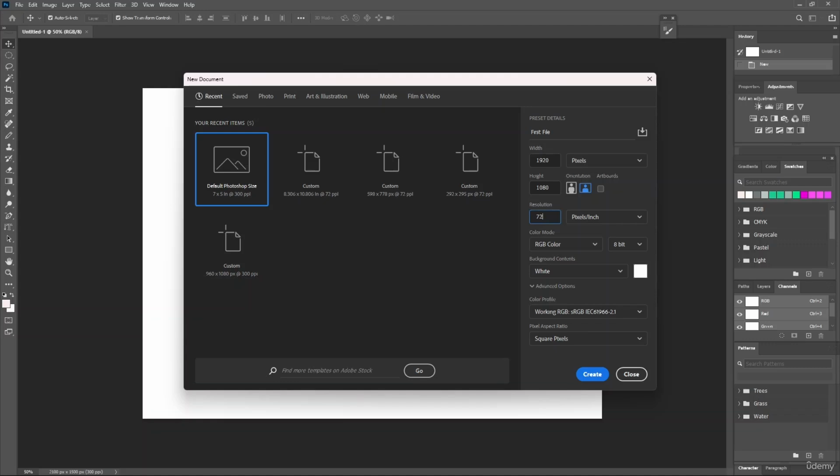So there you have the several options for the resolution. For web or screen-based graphics, 72 pixels per inch is usually sufficient. If you are working on a print, you might want a higher resolution, typically 300 pixels per inch.